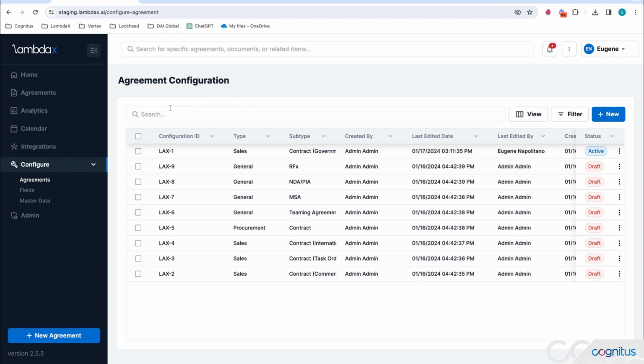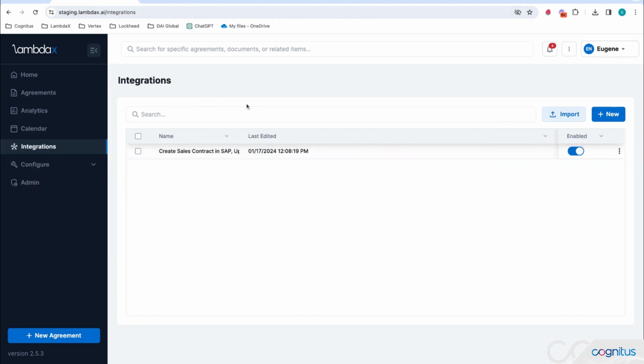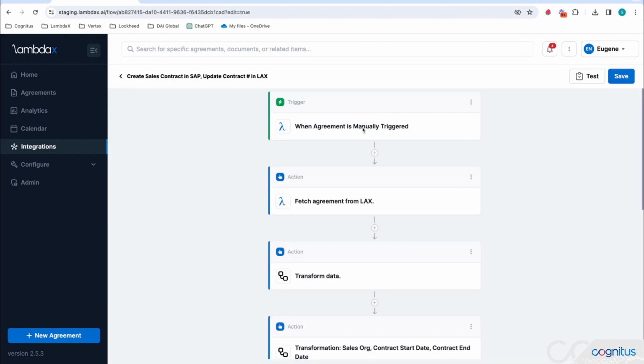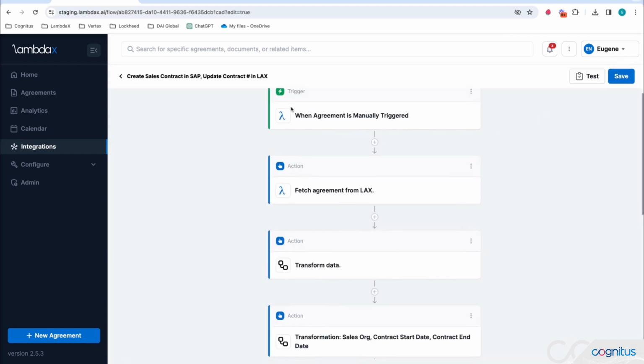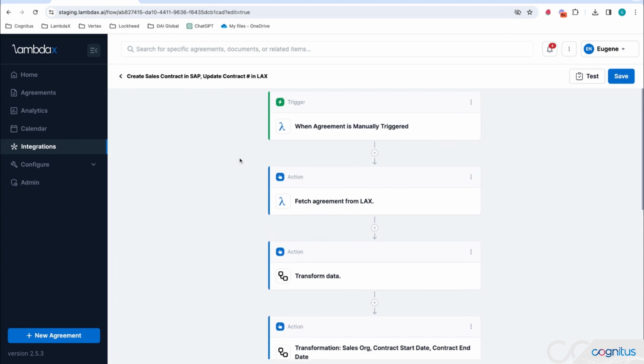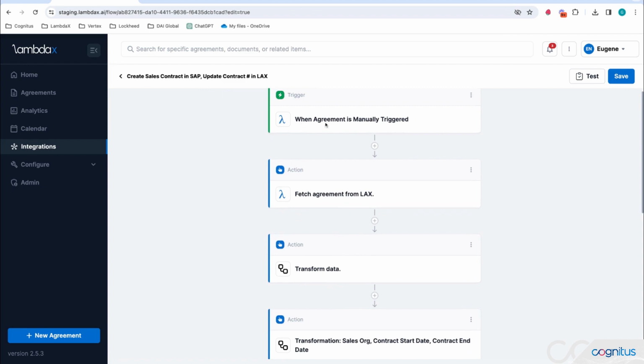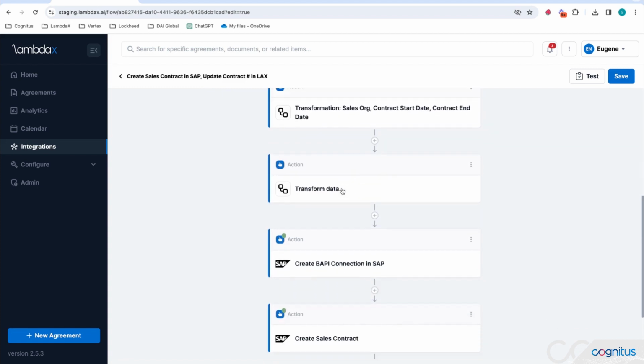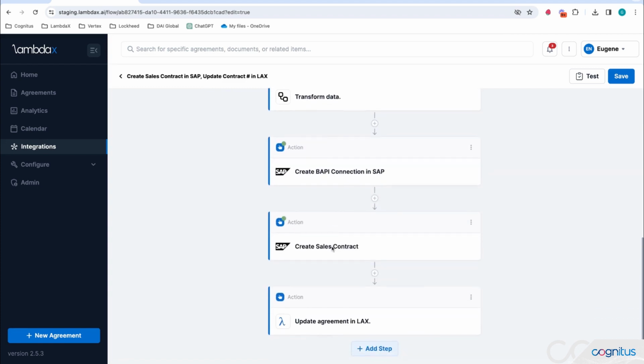And now the last feature of LambdaX, which I briefly touched on, is the integration flows. So the integration flows is a very powerful feature. So what we can do here is we can show, this is our flow to create a sales contract in SAP, and it will update the contract number on the agreement like I showed before. So what it's saying here is when an agreement is manually triggered, we're going to get the agreement from LambdaX. We're going to do some data transformation. We're going to call a BAPI in SAP, and we're going to create a sales contract. Lastly, we're going to update the agreement in LambdaX.